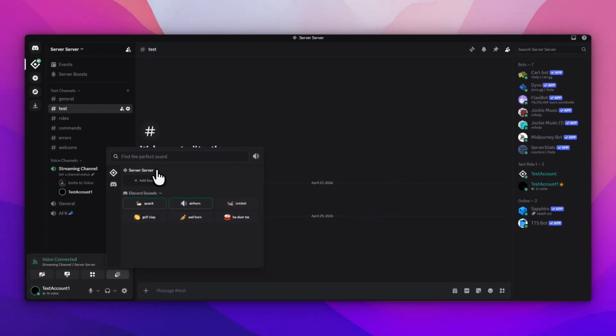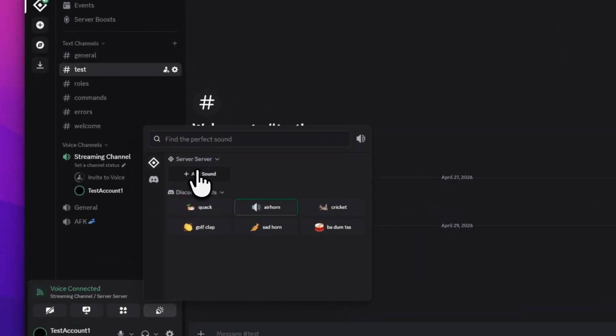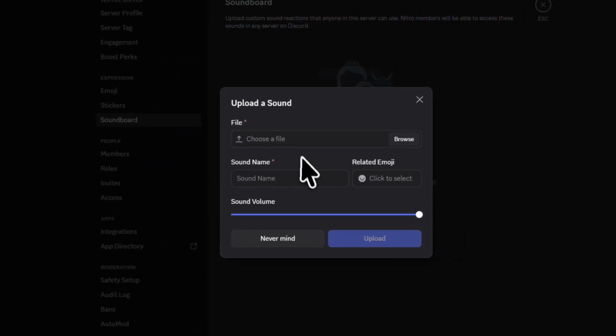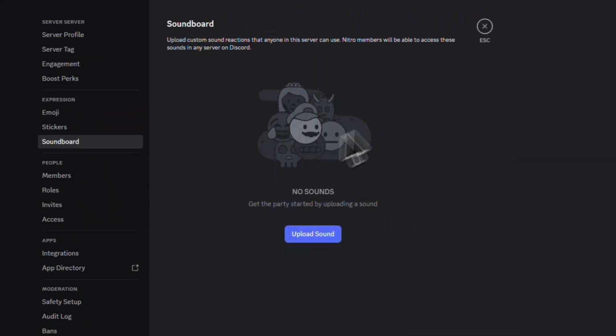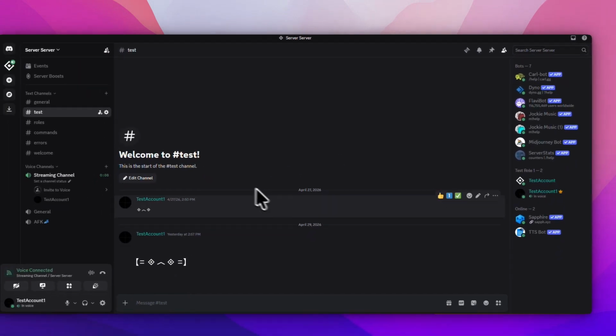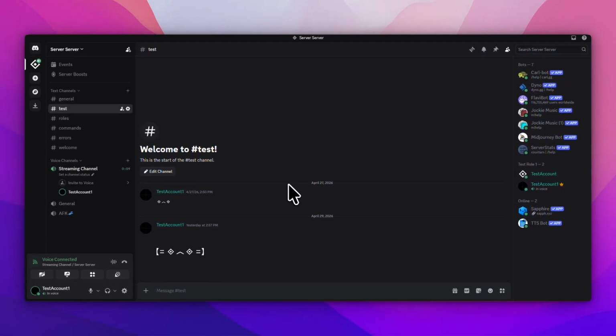Click the server name, open server settings, go to Soundboard, upload your audio, name it, and then play it in a call. Keep your clips short, respectful, and fun so everyone enjoys the experience.